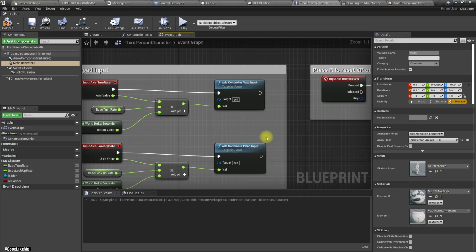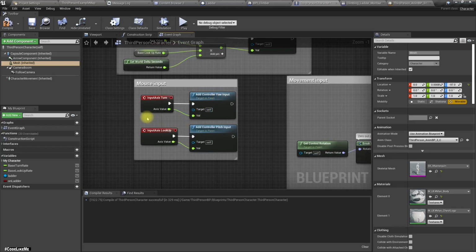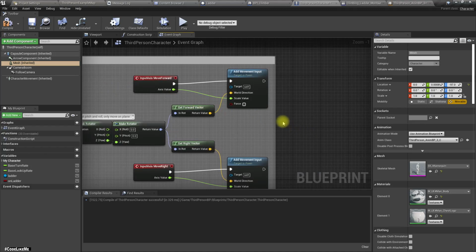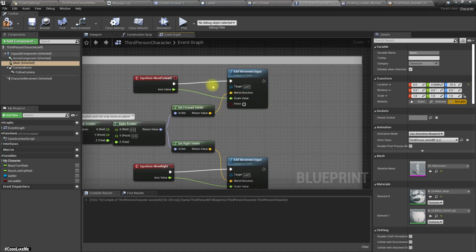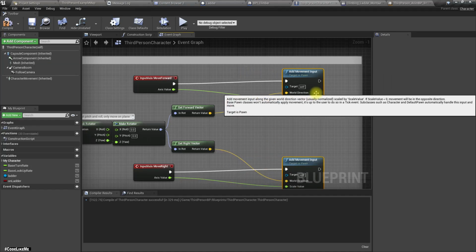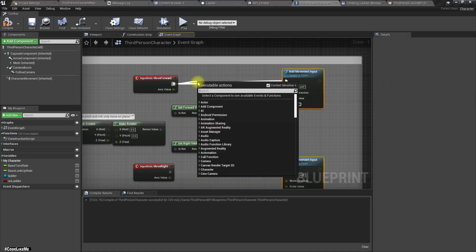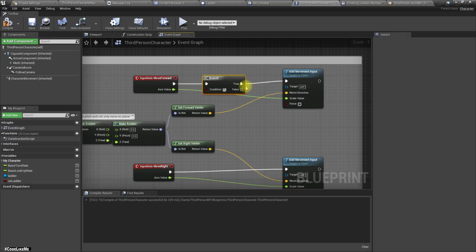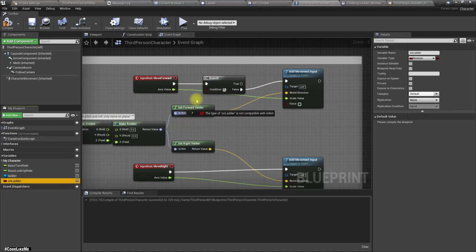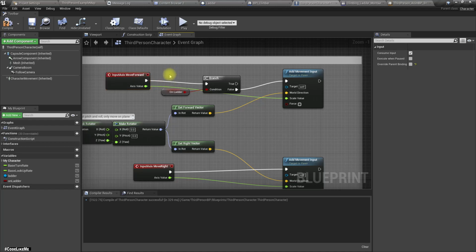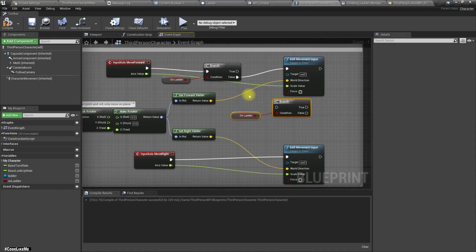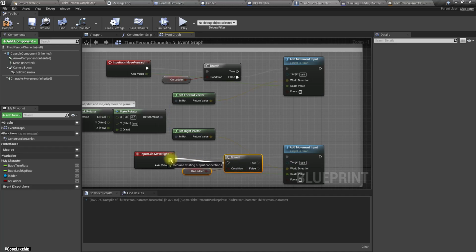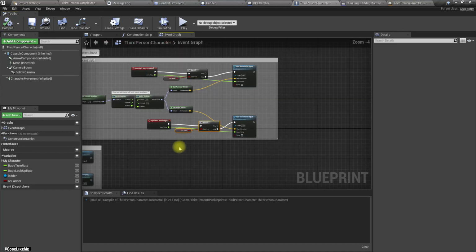so first I'm going to disable this movement input while I am on the ladder. So let's add a branch. If I am on ladder, no movement inputs. Right.